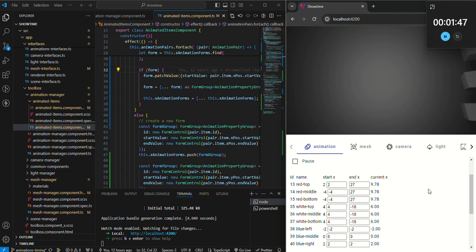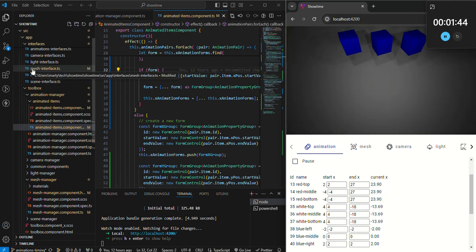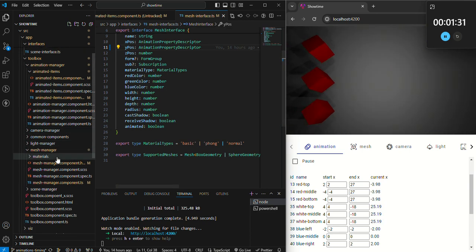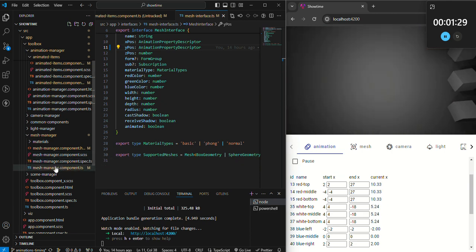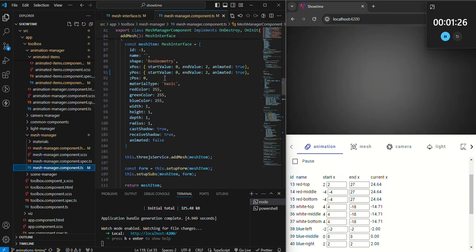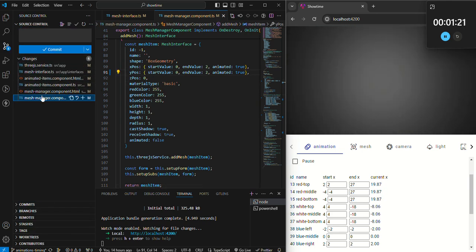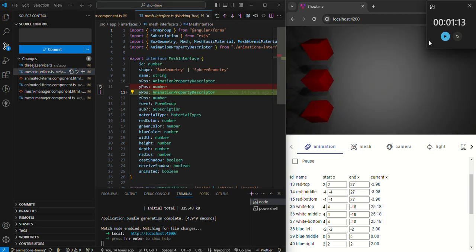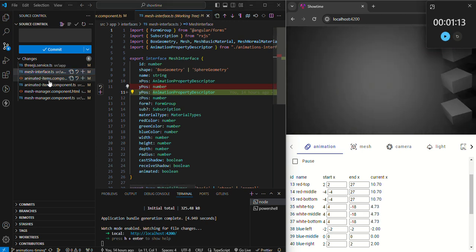So now for the broken code. This went as expected, right? I just changed the Y position to an animation property descriptor and waited for all hell to break loose, and that worked. It broke. It broke in our mesh manager. So inside the mesh manager, I had to change this, and let me change to this view. Mesh manager. Okay, so let's go there. That's where we change this from a number to the animation property descriptor. I'm going to pause this because it's definitely going to take more than a minute.